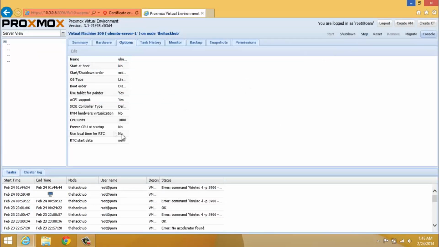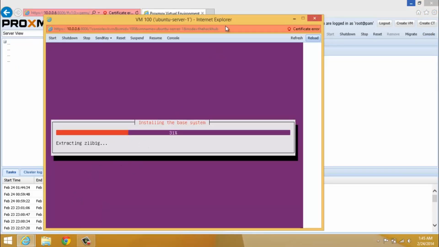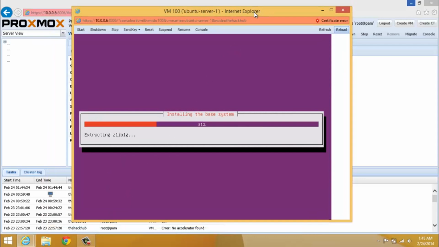So anyways, here we are running in Internet Explorer, and that same console window that I just popped up is right here. So this is the actual Linux virtual machine. It's still installing, not even lying. This thing is still installing the virtual machine. So it's still installing the Linux operating system onto the virtual machine.